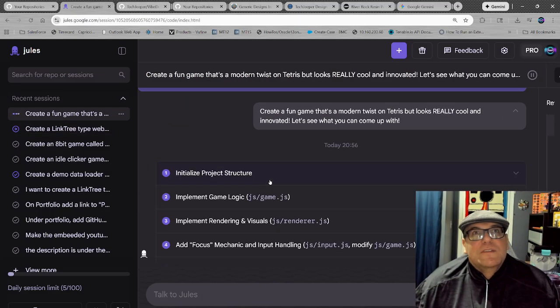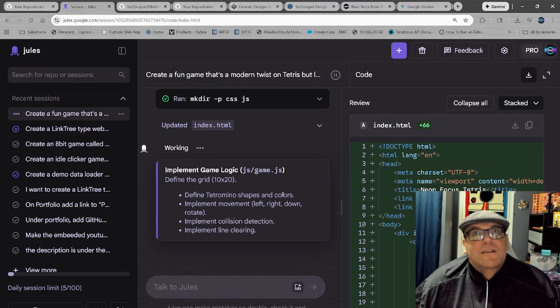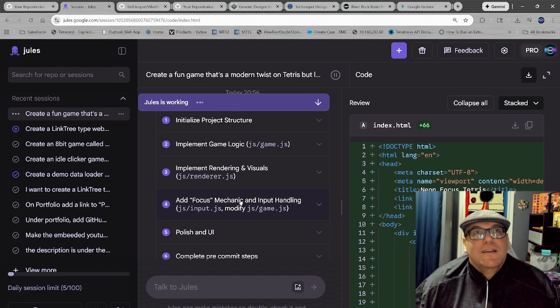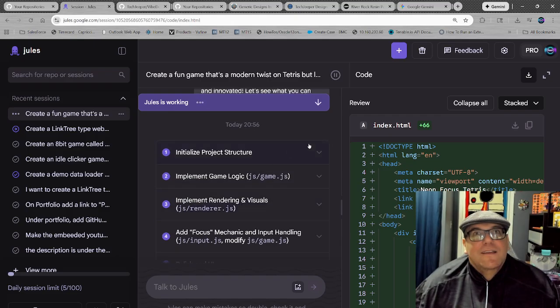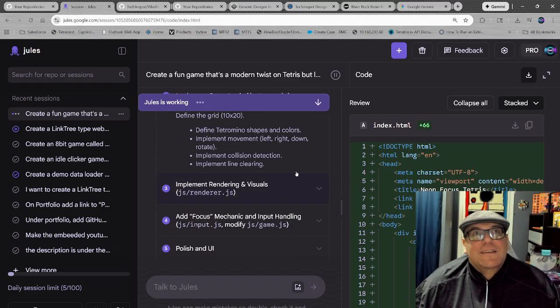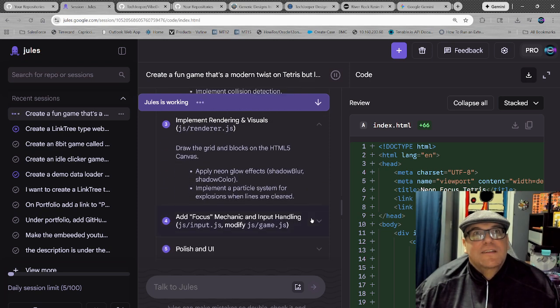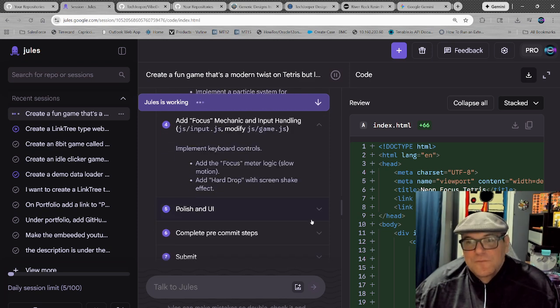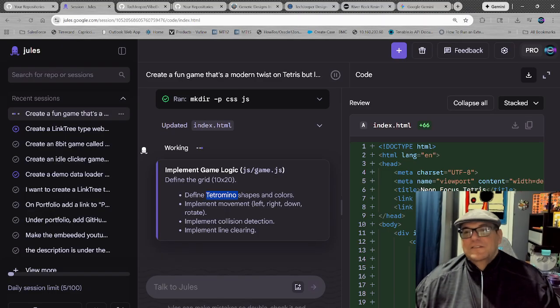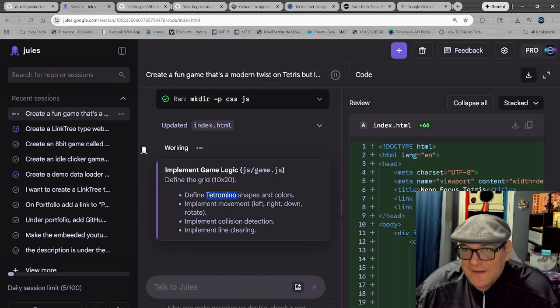Let's see which one's going to finish first. Oh, this one's actually cruising along. So it's actually created a Tetromeo. I'm not even going to attempt to pronounce that. It's kind of neat to look through it though, because it's giving me the logic of the game, collision detection, effects.